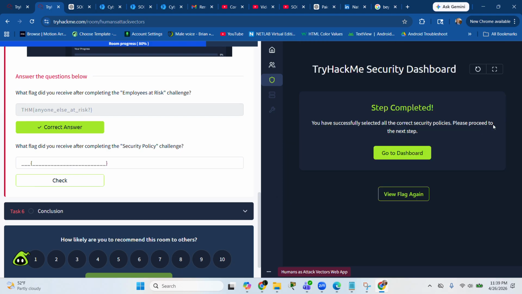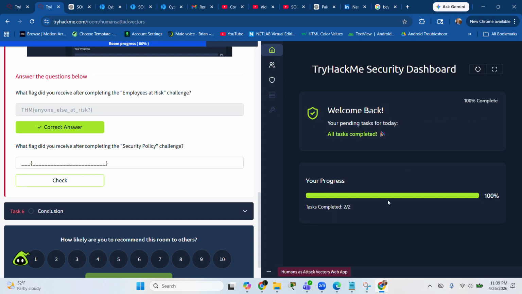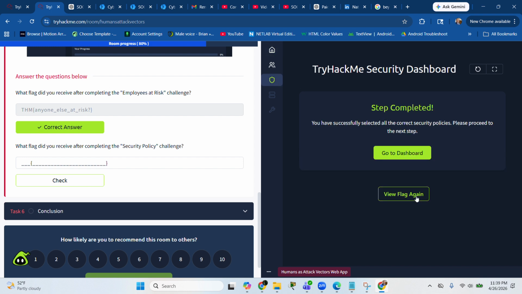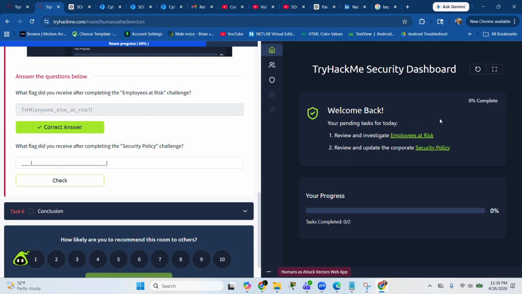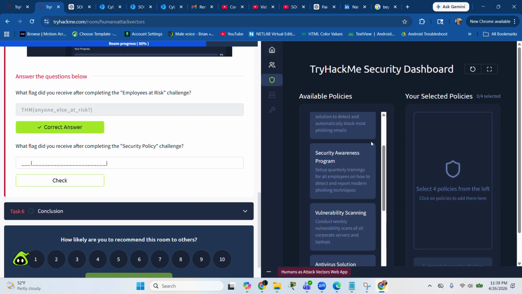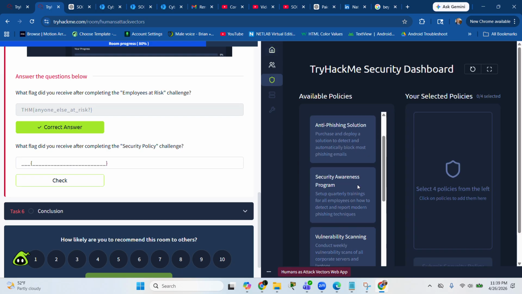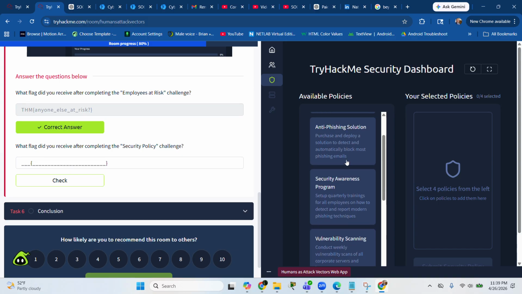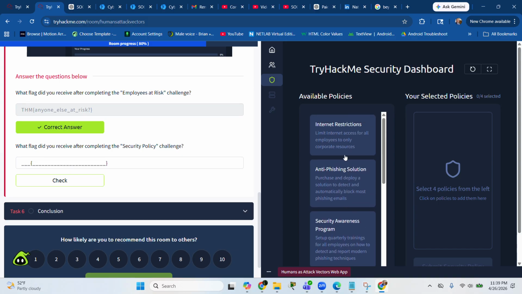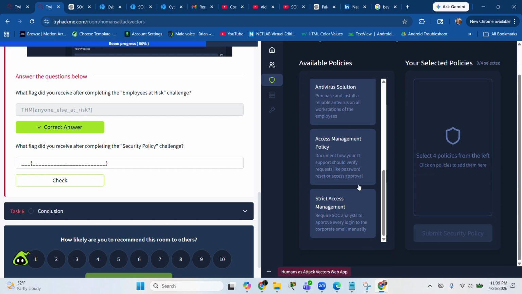So yeah, this is really nice, and yeah, all the tasks have been completed. If you want to try this again, you can. So again, the four policies.